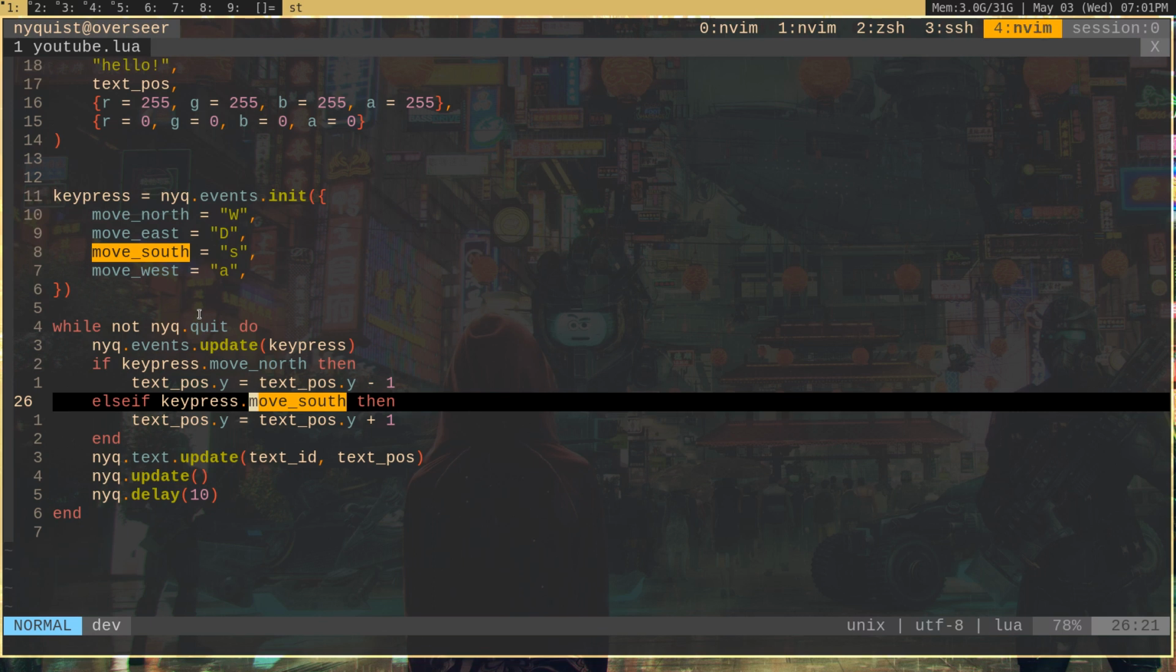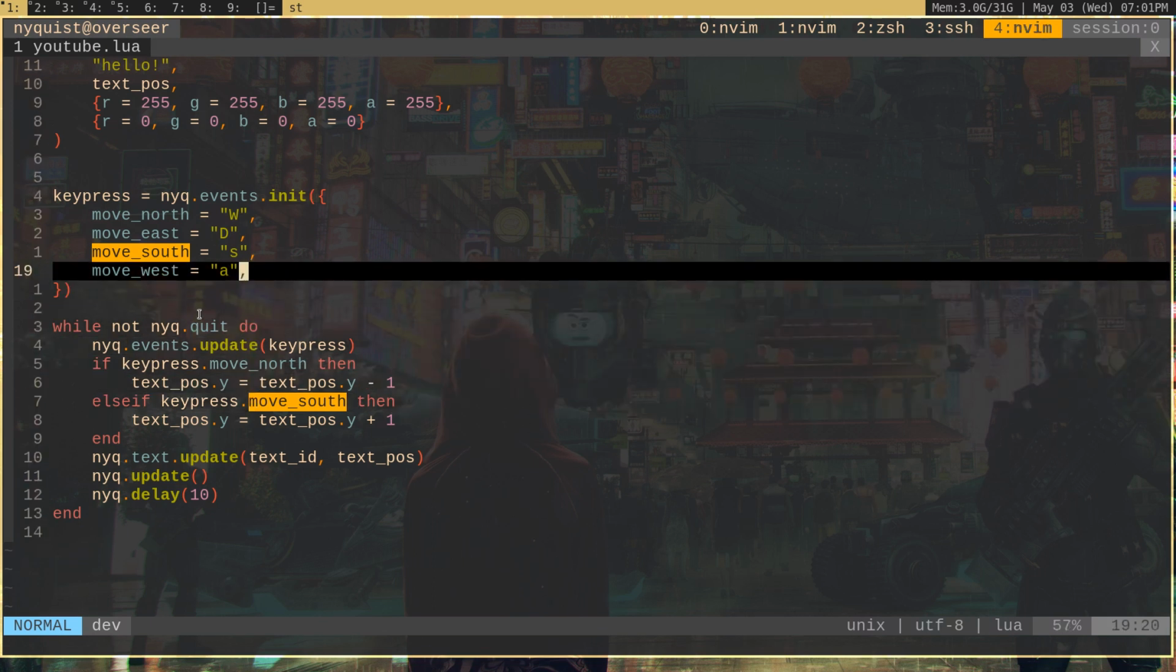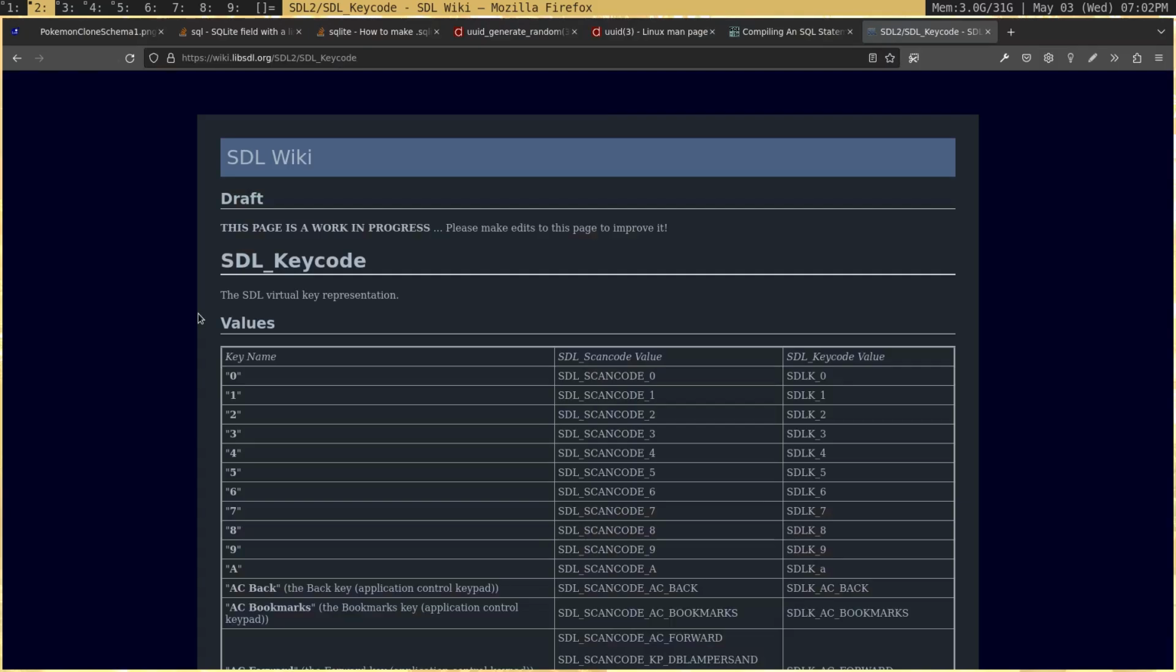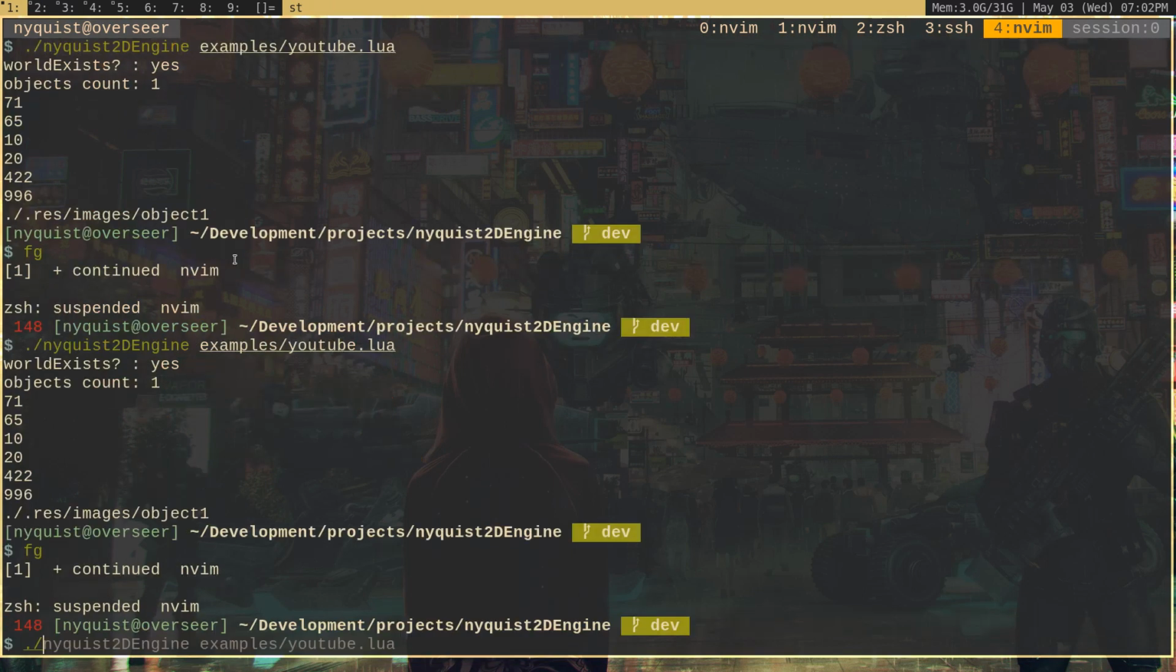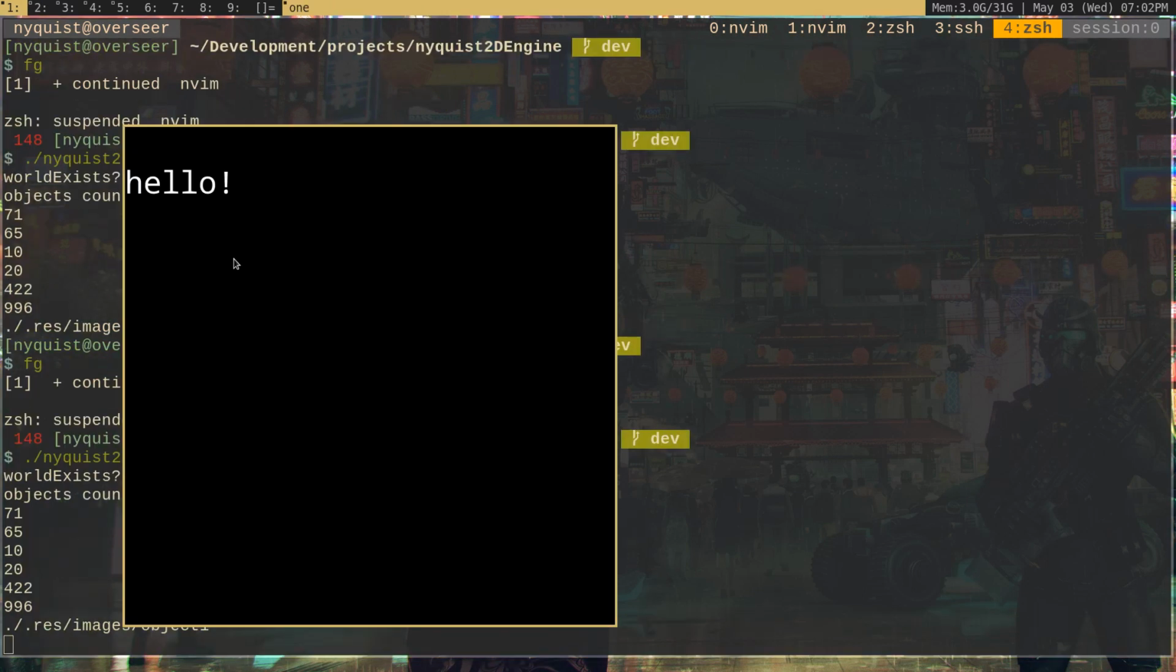Did I do something wrong? Oh, right. This doesn't follow this convention of key names. This has to be a capital S. So now if I press S, I can move south. And when I press W, I can move north.